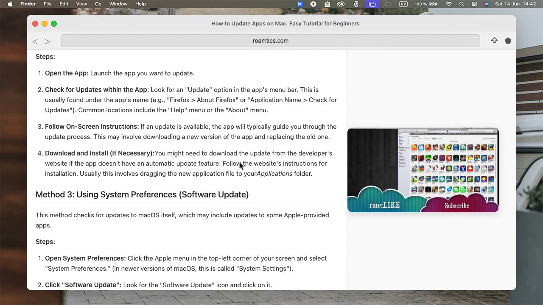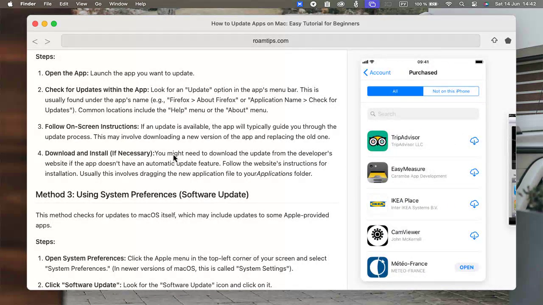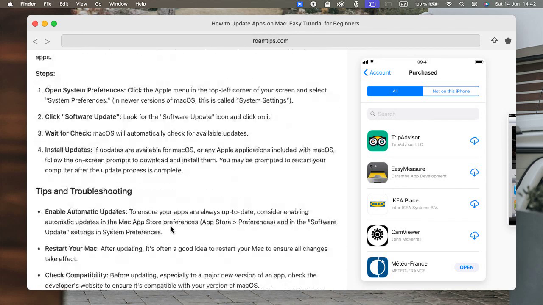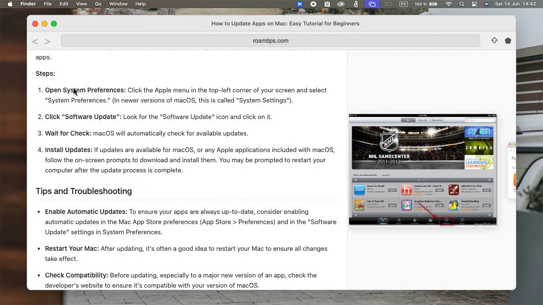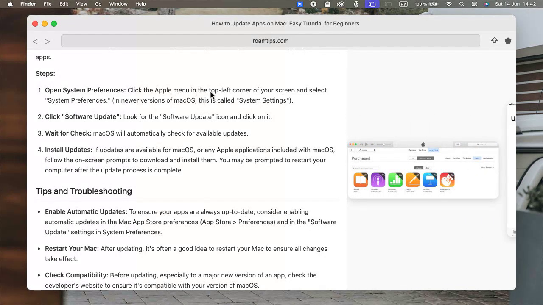Now, let's talk about updating apps that didn't come from the Mac App Store. These apps usually have their own update mechanisms built in. Method 1. Check within the app itself. Most apps will have an Update or Check for Updates option in their menu bar, usually under the Help or About menu. For example, if you're using Chrome, you'd go to Chrome in the menu bar, then About Google Chrome. It'll automatically check for updates. For other apps, it might be slightly different, but look around those menus.